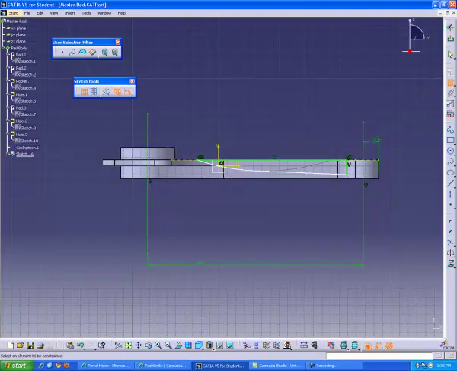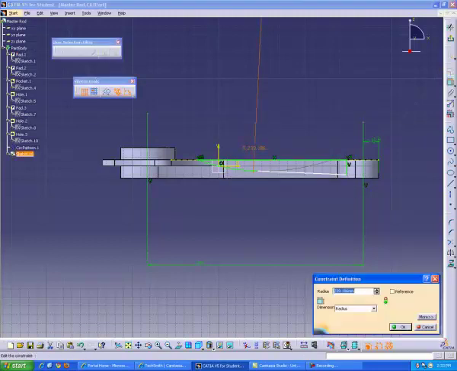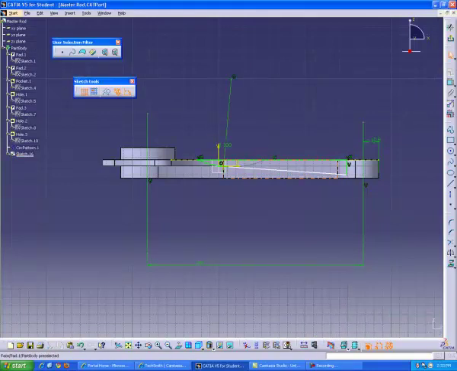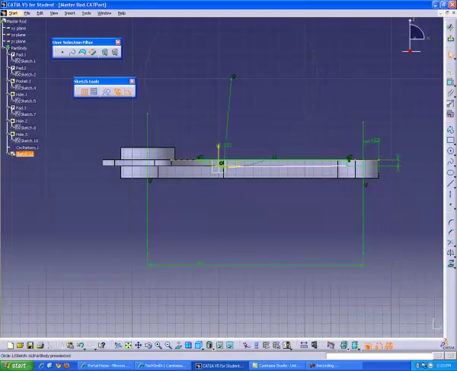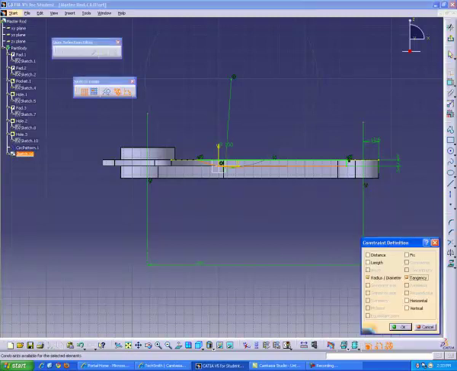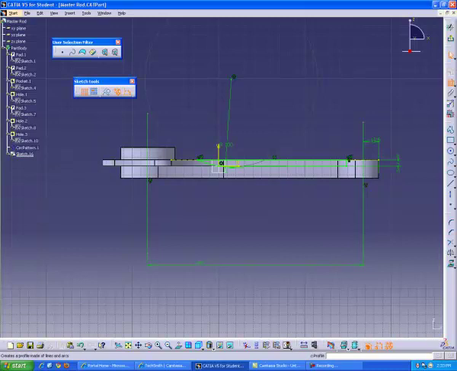The radius of the arc should be 100 millimeters. And the height of the arc is 7 millimeters. Make sure there's a tangency constraint between the arc and the line that closes it. Once you have a fully constrained profile, exit Sketcher.